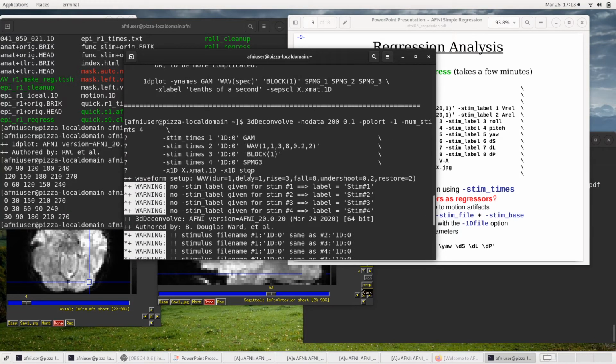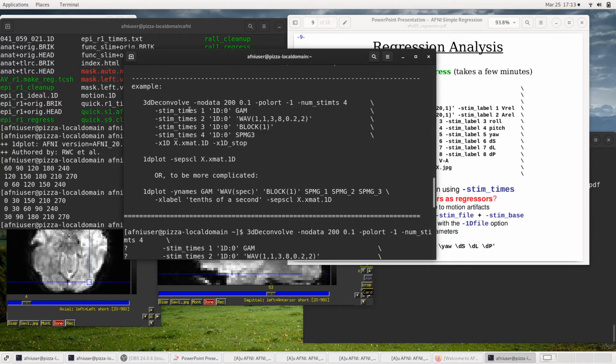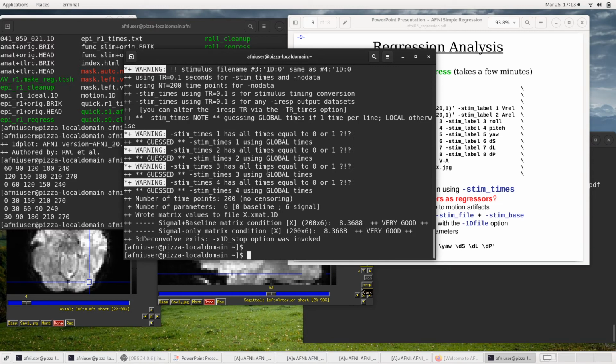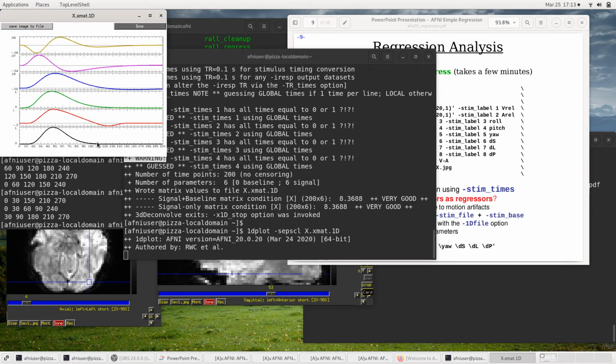x.xmat.1D, the matrix for this, and then going back up to this help, now I can plot it with the more complicated, the more simple version. I'll just grab the simple one. Good enough for here. So if I dump the simple one here, these are the curves.